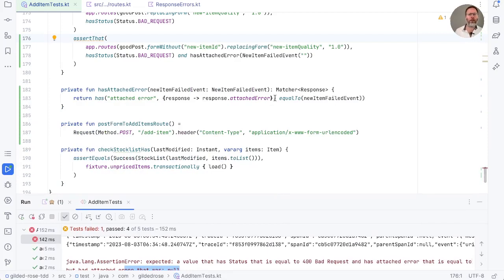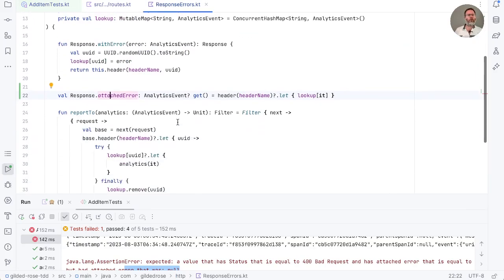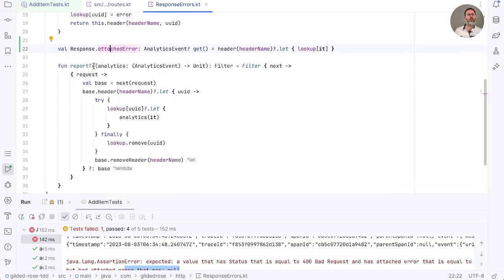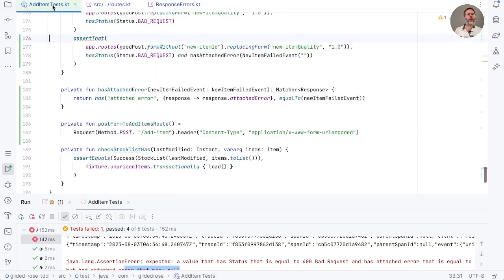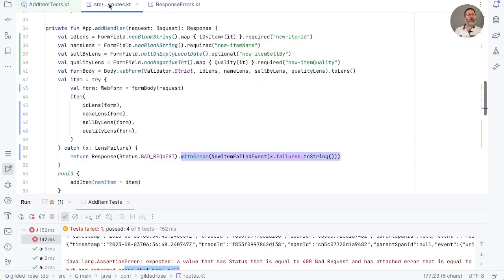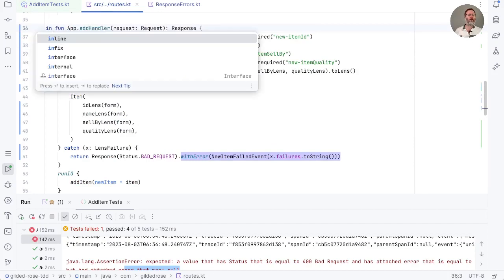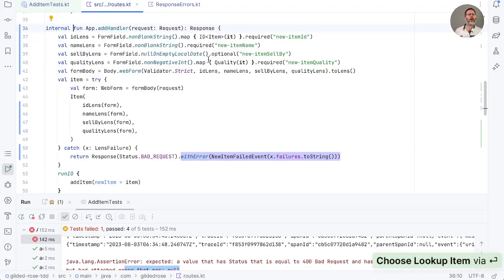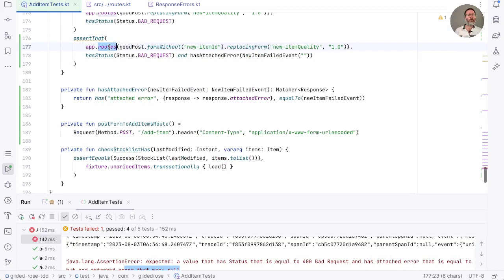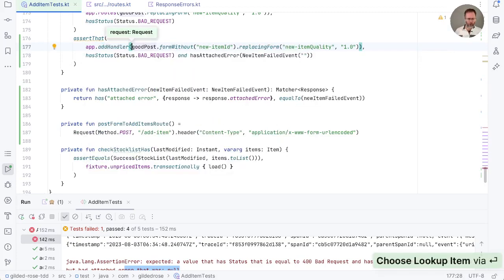I don't understand that, but a little thinking it through, I think that when we report these events to the analytics in the filter, we remove it so that it's not exposed to the outside world. So it may just be that we have to go back here and say, instead of app routes, say app, and we'll go to the add handler, which at the moment is private, but maybe we could make internal to test on its own. So now we could say app add handler request should have that, run.